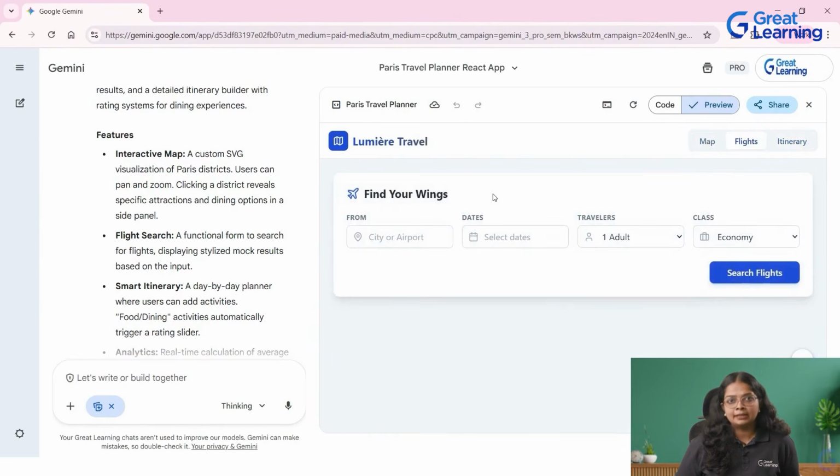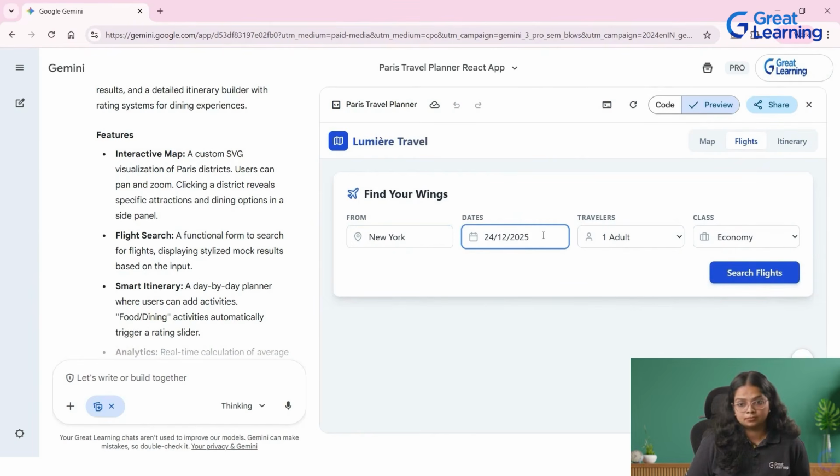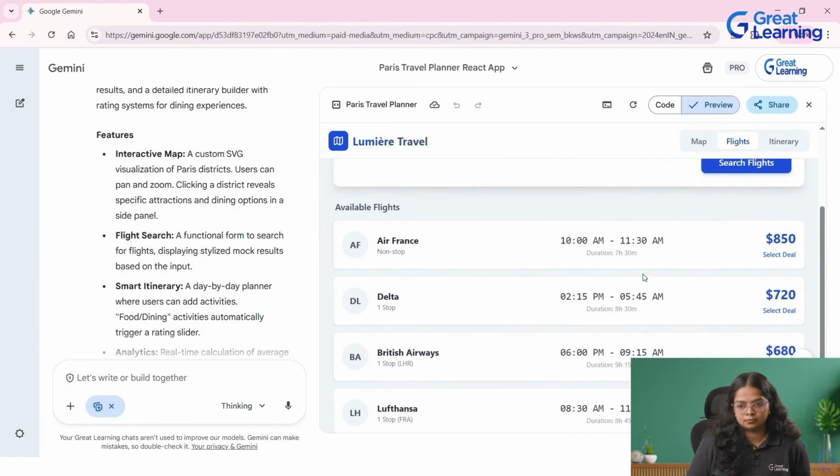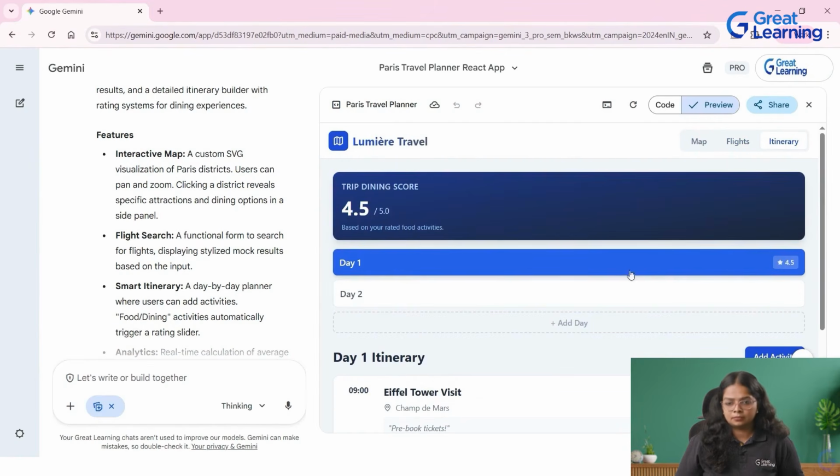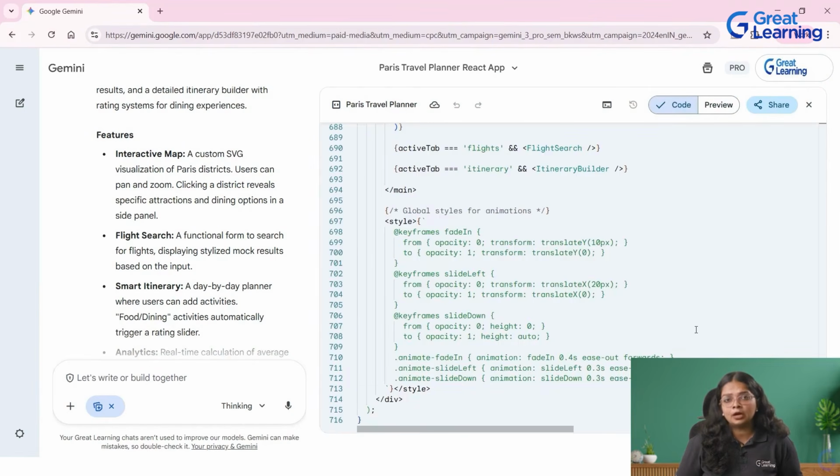Flight search. I've got this fully functional mock search panel here. So I'm selecting New York. I can enter dates here. So this is our interface, and we can see the code here. It did all of this code in one go. Gemini 3 is honestly on another level.